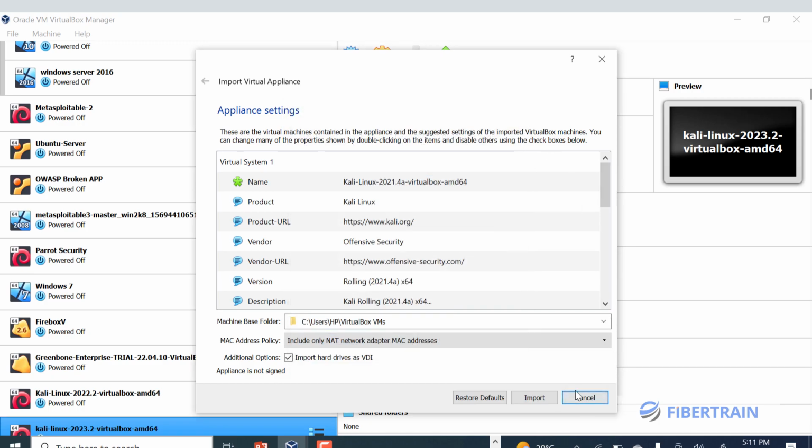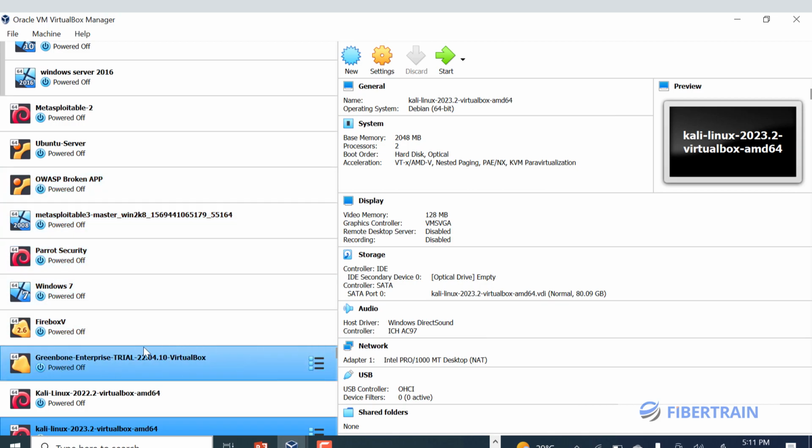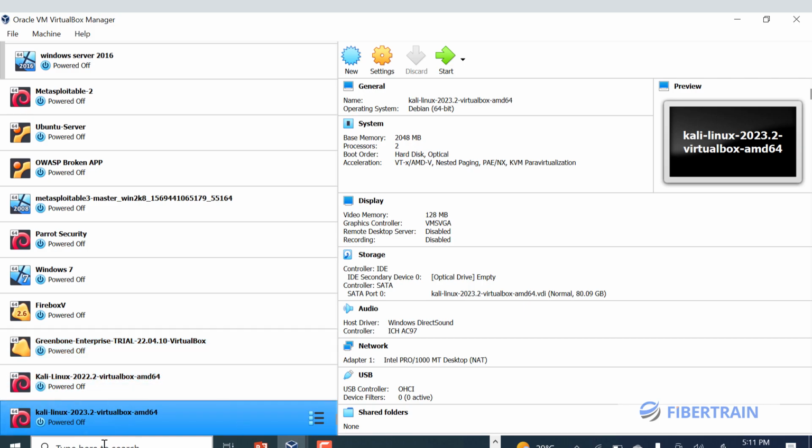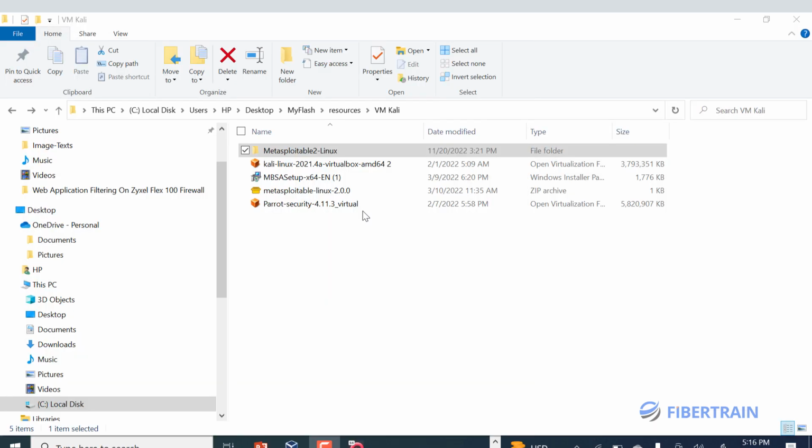After you are done downloading those operating systems and they have been imported into your VirtualBox, all you need to do is select that particular machine and click on start. You can see my Kali Linux 2023.2 VirtualBox AMD64 is currently powered off. I can hit the start button, and Kali comes up. The username is kali and the password is kali, so you'll be able to log into that operating system. The same thing applies to OWASP, the web server, which can be done the same way. First things first, make sure you have downloaded VirtualBox as well as the VirtualBox extension pack and installed them on your PC, and then get Kali imported, get Parrot imported, and also get your OWASP imported.